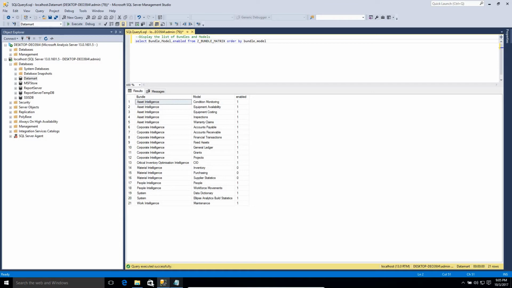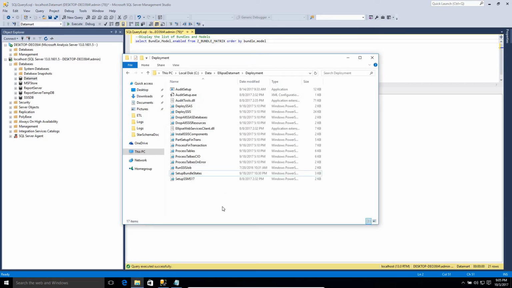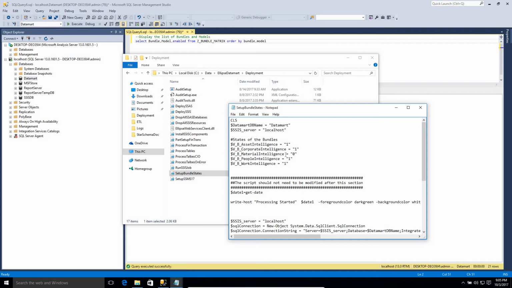Using this information, we can then disable the bundles that you do not want to load. This is done by opening a directory in the deployment folder. In this folder, we have a PowerShell script called Setup Bundle States. If this was to be opened, you will see a list of variables at the top. You can see the Material Intelligence flag is set to 0, which means do not load this bundle. If you wish to re-enable this bundle, all that would need to be done is to change this to 1. If you wanted to disable the Work Intelligence bundle, you would need to set this to 0.